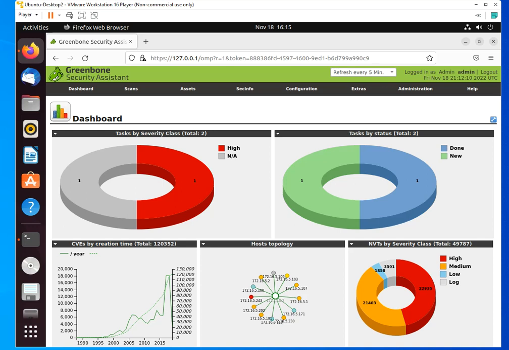Welcome to this new video. This time we are going to continue working with OpenVAS and going through the different configuration settings and show you how to do automatic scans, set up alerts, and reporting so that you can fully deploy this solution in your network environment and make it easier for you.